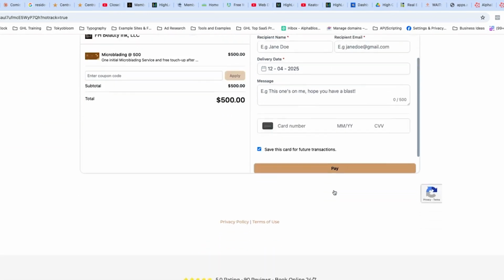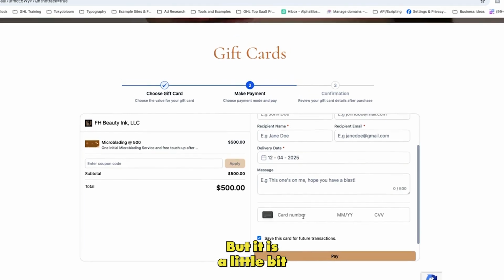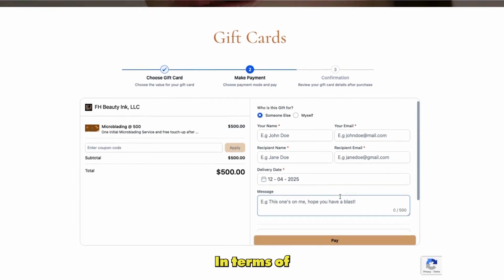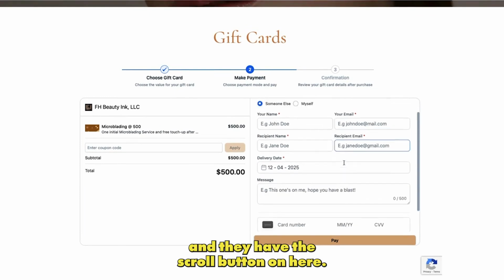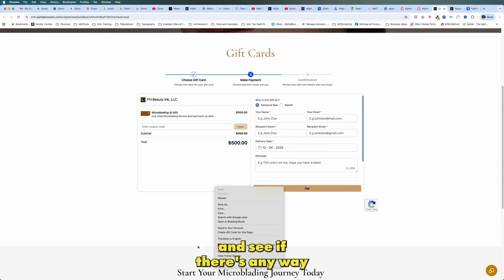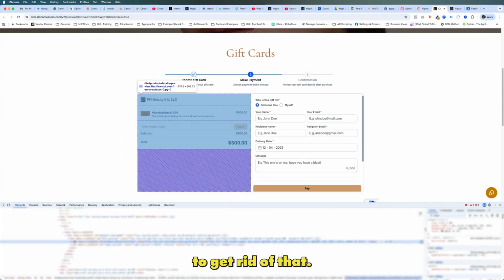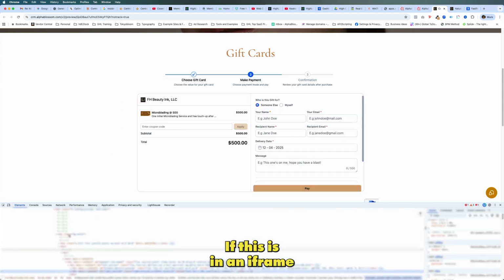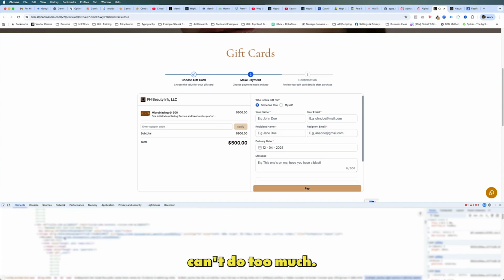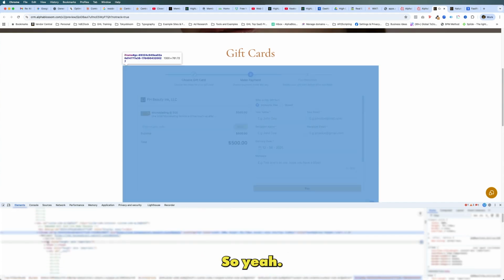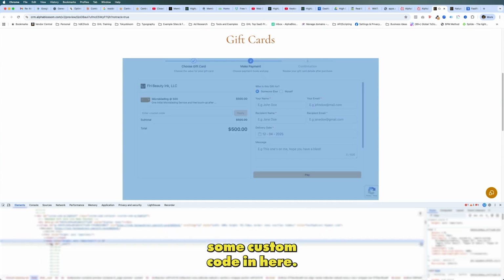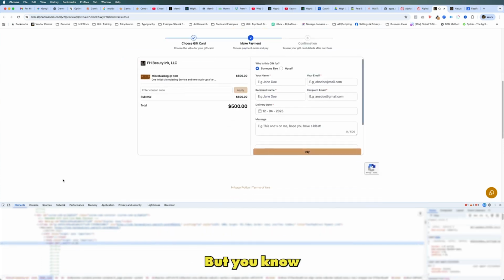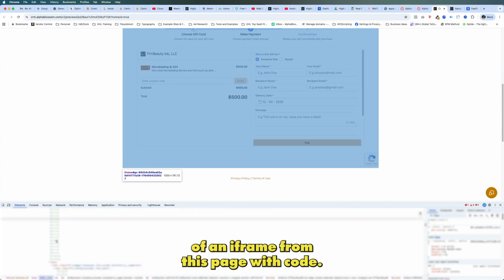You can see that the pay button's there, but it is a little bit messed up in terms of having a scroll button. I really hate when we embed these and you have the scroll button on here. I'm going to take a look and see if there's any way we can adjust the CSS to get rid of that. If this is in an iframe, then we probably can't do too much, which it is. So I don't think there's much we can do unless there's a place where we can put some custom code in here. But you can't control the contents of an iframe from this page with code.